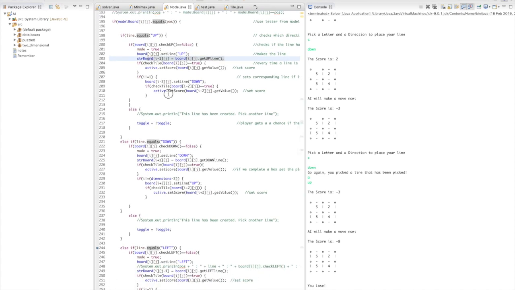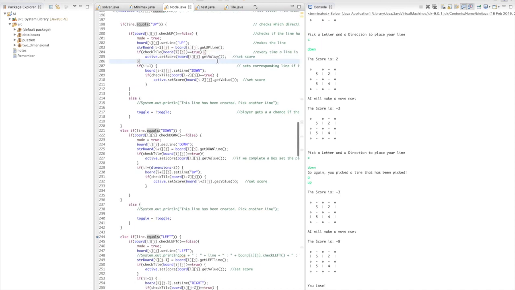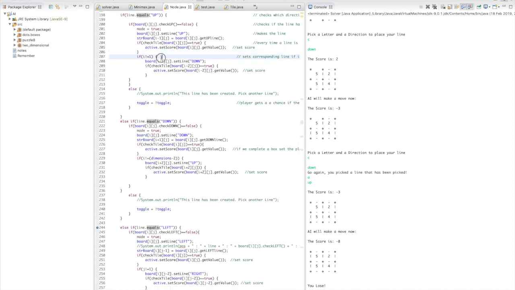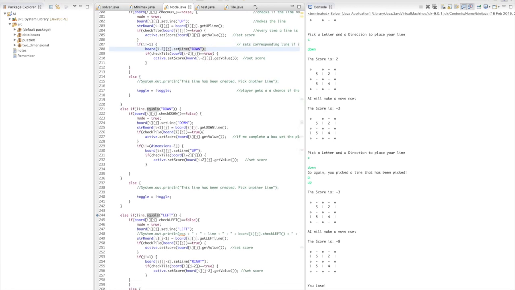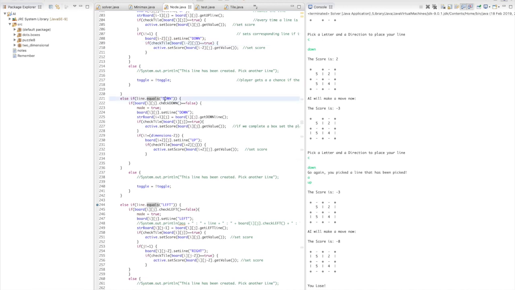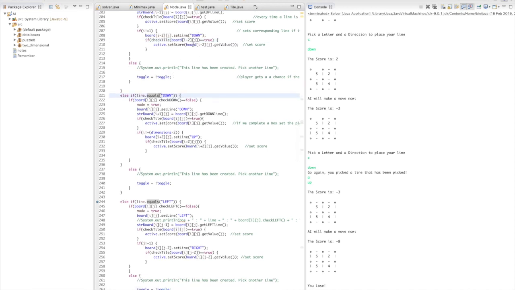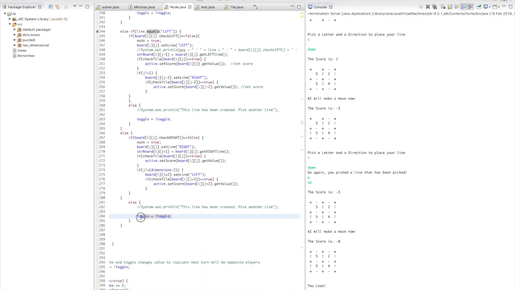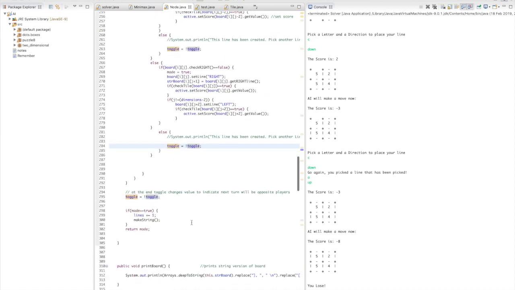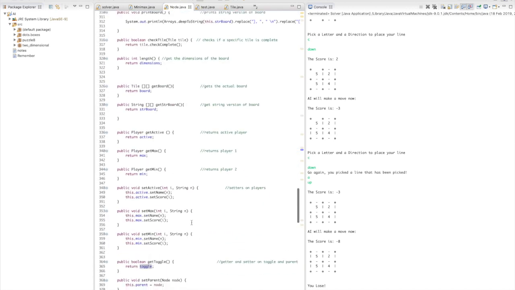it puts it in the string version, and then it checks that tile. Every time it makes a line, it checks that tile to see if it's closed or not. Then if the line that we made is kind of like a border line, so it shares it between 2 tiles, then we get the corresponding tile, so on the other side, and we set that as true as well, and we basically do that. So we check that at every direction, and then we change the toggle right at the end to say, oh, next time we make a line, it's going to be the next player's turn. And that's pretty much it. The other methods are pretty small.